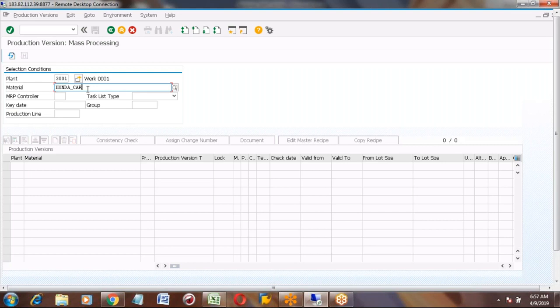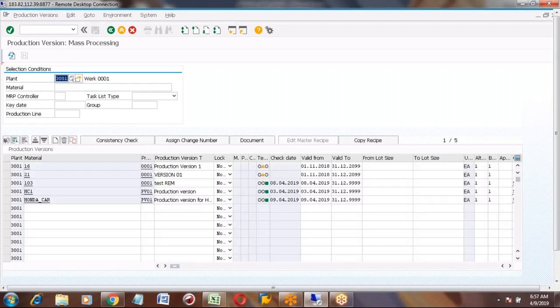Are you able to see my screen? Yes, I'm looking at this one. Do you mean you can do this for mass processing, maybe 1,000 or 100 records? Yes, you can use this transaction for multiple materials. For example, enter only the plant and press enter. In this plant, you can see all production versions which are maintained. It came here.